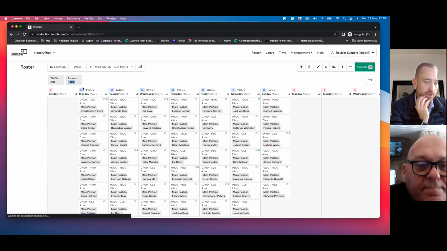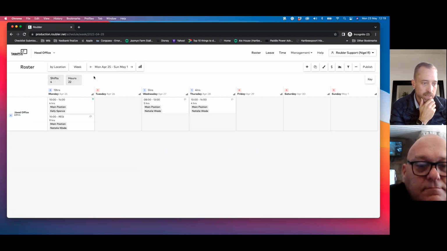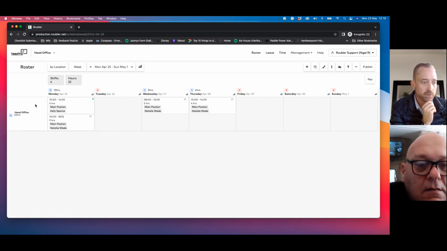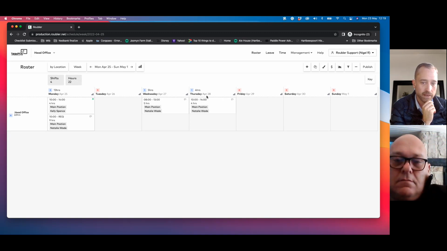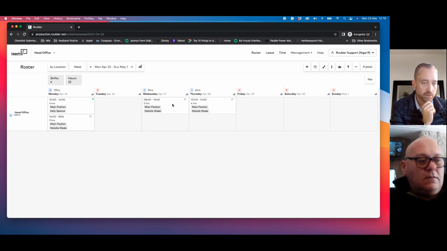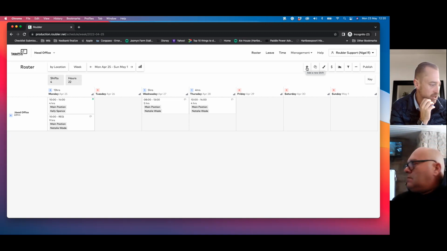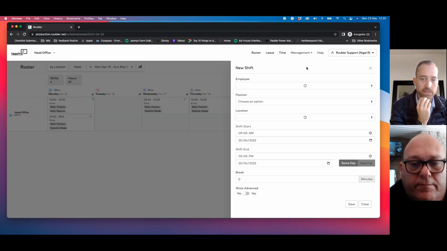So let's just go down to the week view again. In terms of the data we're looking at now, the 25th to the 1st of May, so I've just gone back a bit, so we've got some information that we're looking at here. We've got a couple of shifts at the head office on the Monday and the Thursday and the Wednesday. And I've got some buttons on the side here. So if I would go and click this add new shift, this will be to add an individual shift to the system.